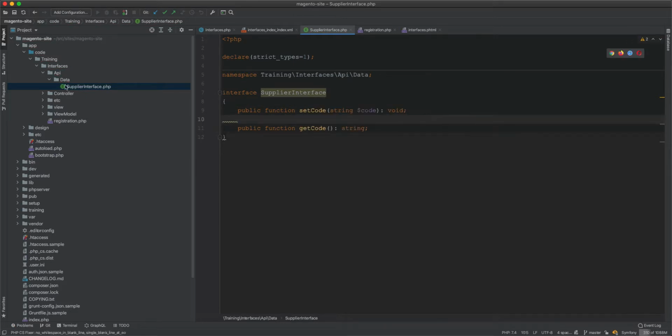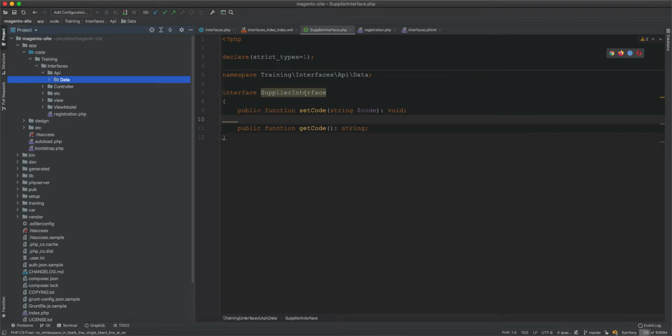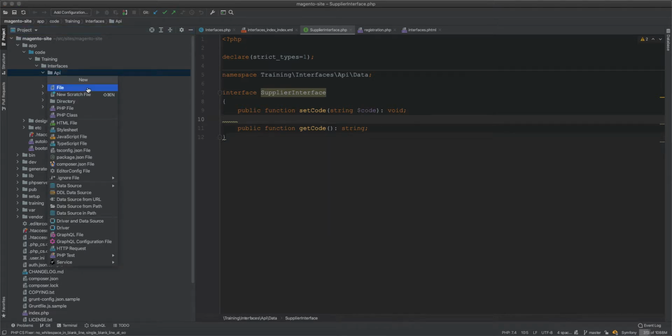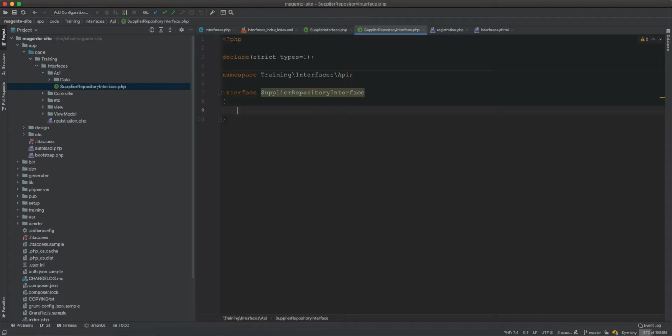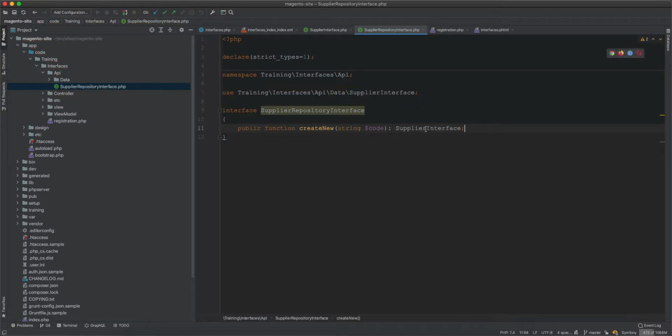Created this interface. Now I will need a supplier repository. This supplier repository is a service contract, so this is a data contract. Now I want a service contract to get me the supplier. So let's go ahead and create that. Supplier repository interface. The supplier repository interface will get me a new supplier. Now you pass a code into it and it returns a supplier interface or just a supplier. So this is the only thing I need in the supplier repository.